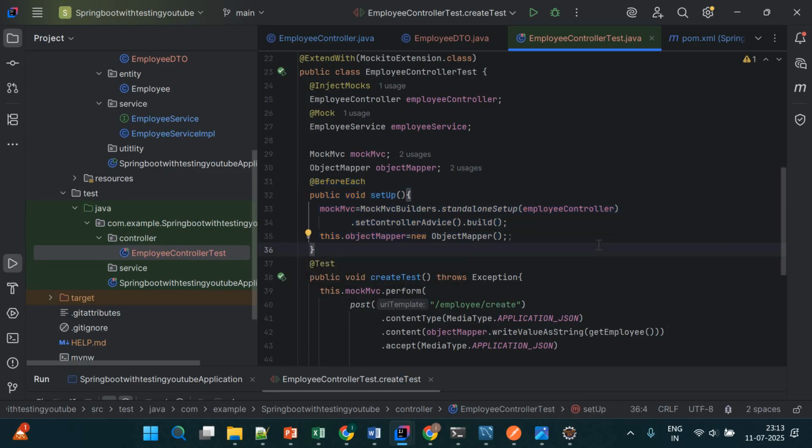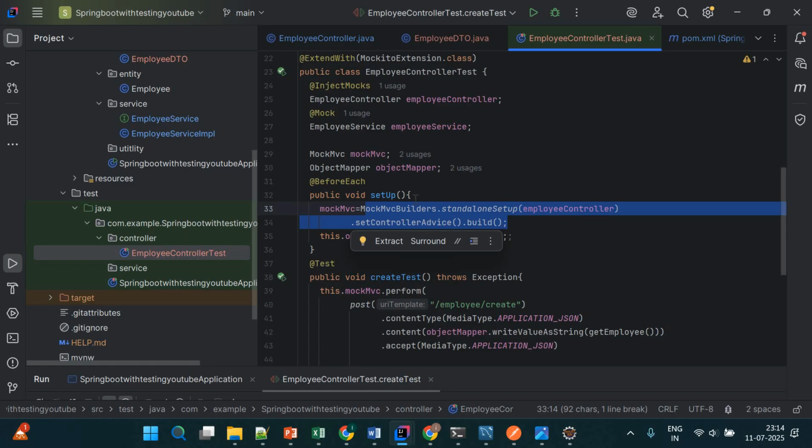So what we are doing here, we are using MockMvcBuilders.standaloneSetup, and what we are passing here is the controller reference, .setControllerAdvice. So it will set the advice, and .build. Build is one kind of design pattern here, right, that will create the object of MockMvc.